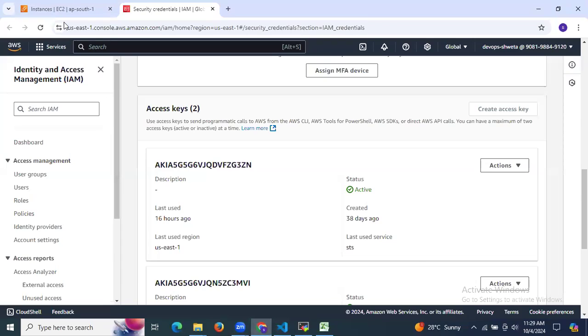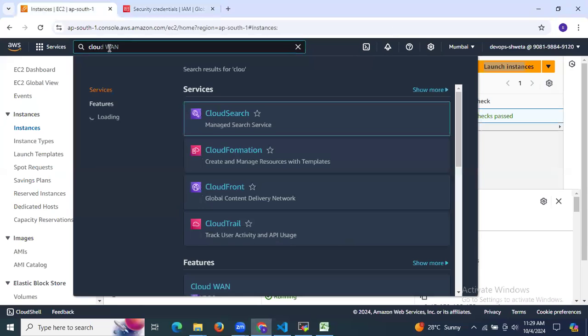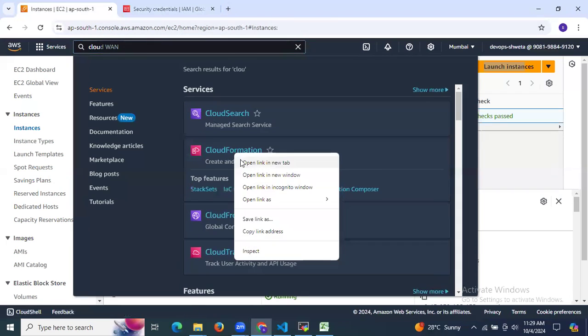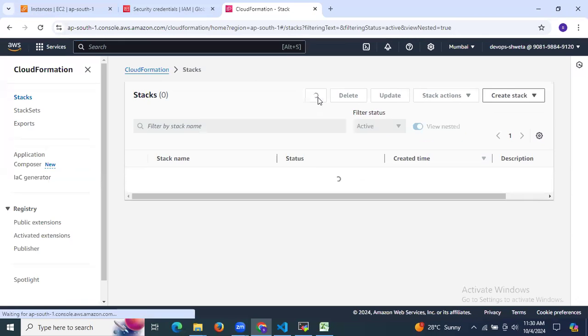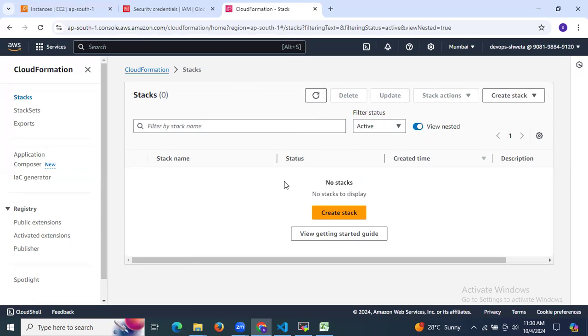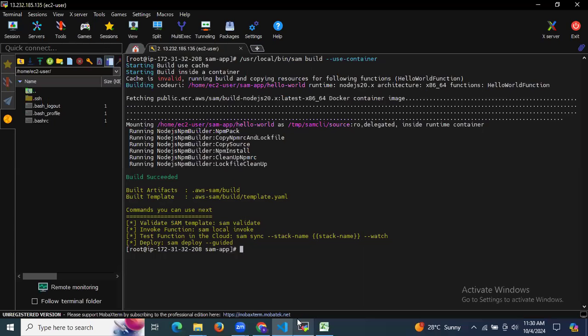So before deploy, I'm going to open my CloudFormation. As of now, as you can see, there is no stack here. After building, we have this stack here, used to deploy this application. So let's deploy. Let's copy.